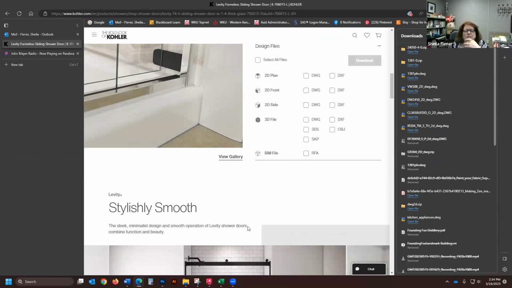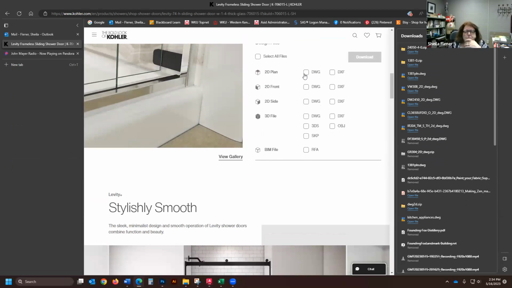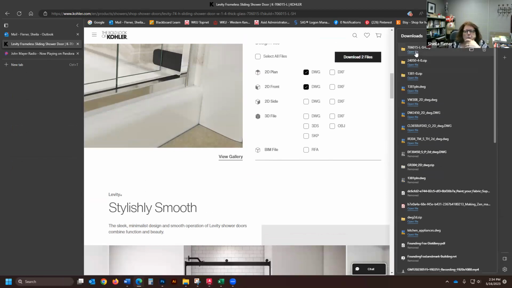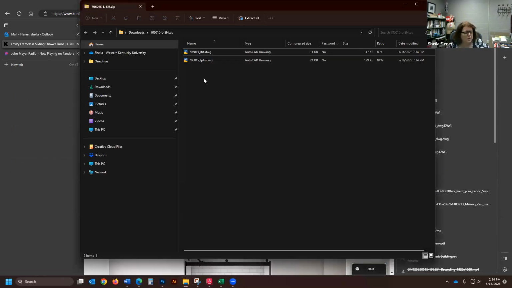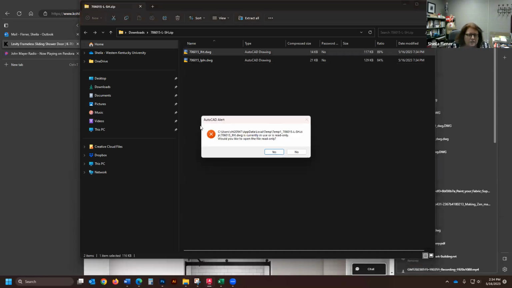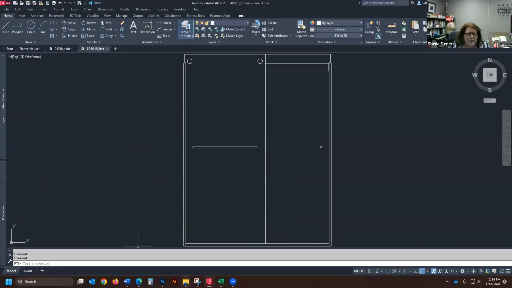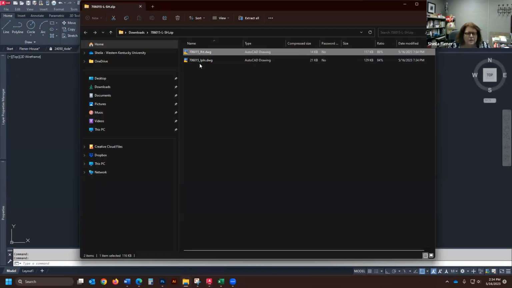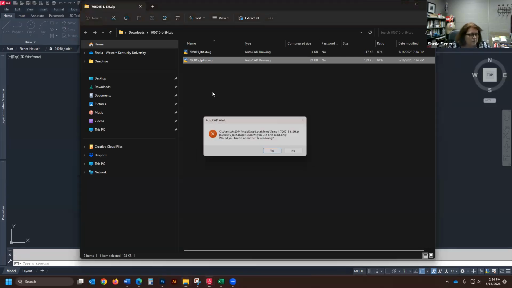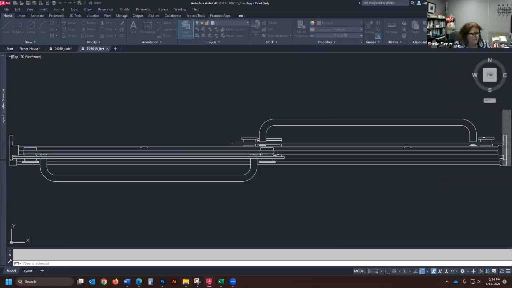Click the design files. Plan view and front view. We really don't need a side view of it. So download those files. Okay, open the drawing, the zip file, double click the front, say yes. Okay, go back to your folder, double click the plan view, say yes.